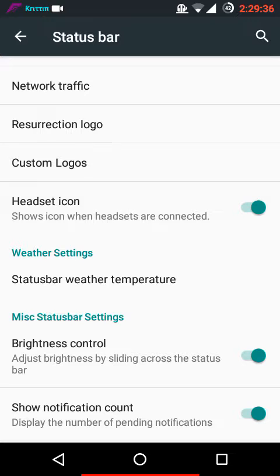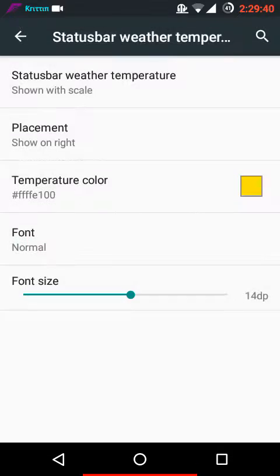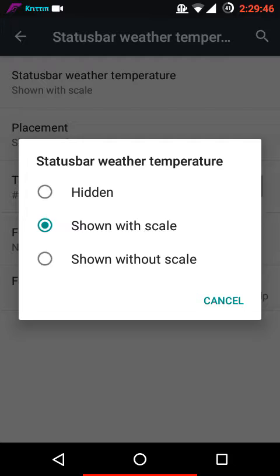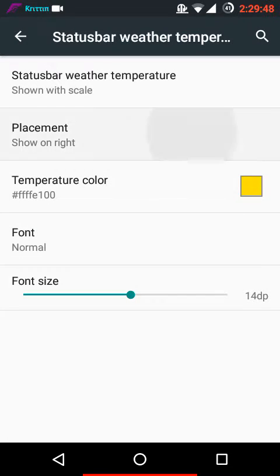Then you have got the status bar, weather, temperature. You can show it if you want. Yeah, you can show it on the right or on the left or wherever you want it to be. Okay, so show with scale, and maybe show on the left or show on the right. You can have it wherever you want.